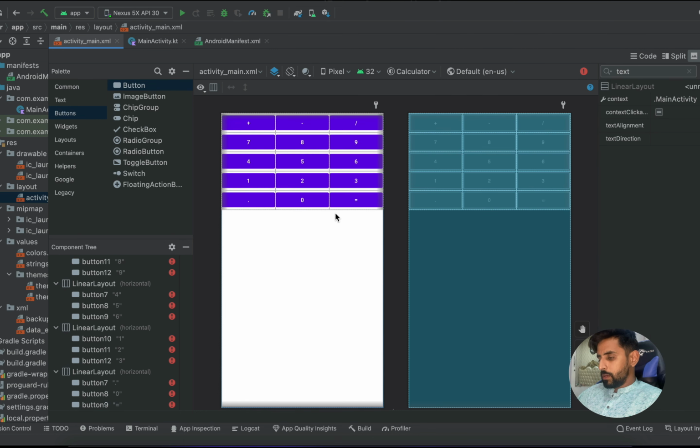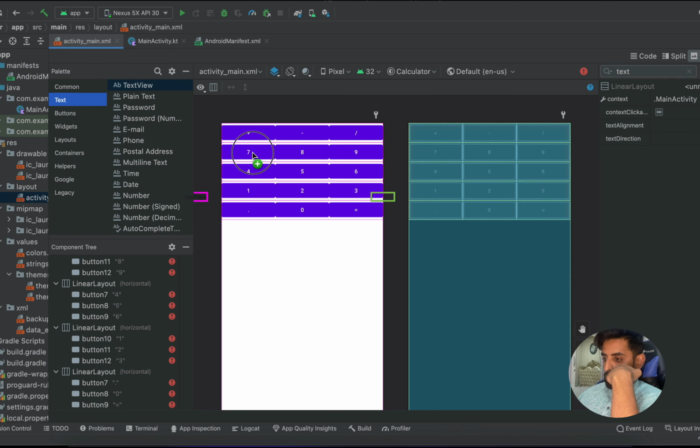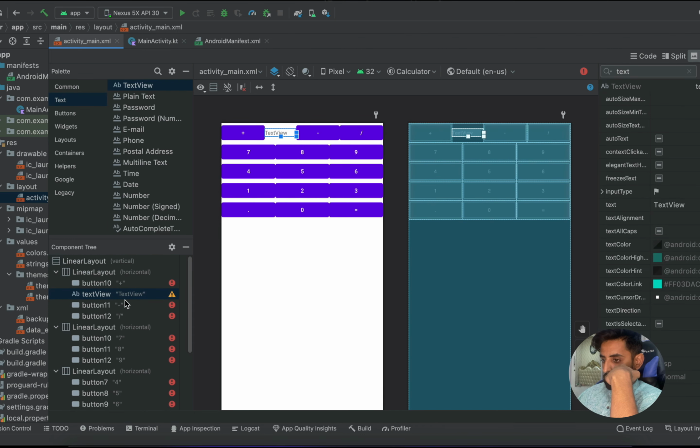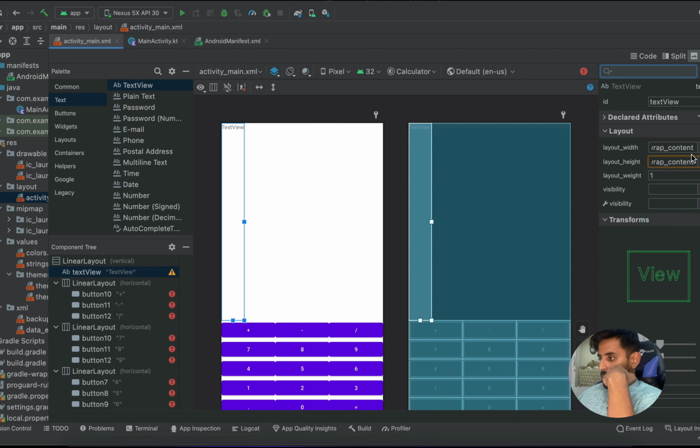So let's just say right now we have this thing, and one more thing we want is to have a text view on the top of every view. Not over here, we'll just drag it to the top of this. Okay, and the text height should be wrap content, while the width should be match parent, which is fine.